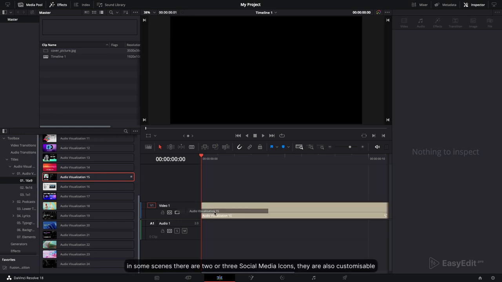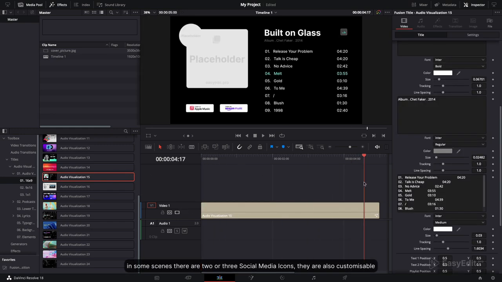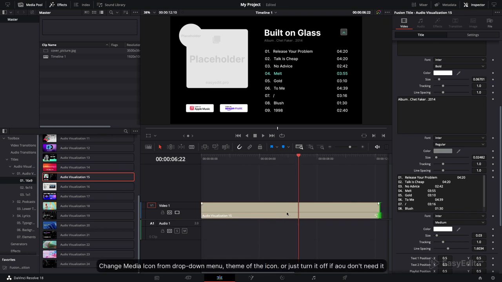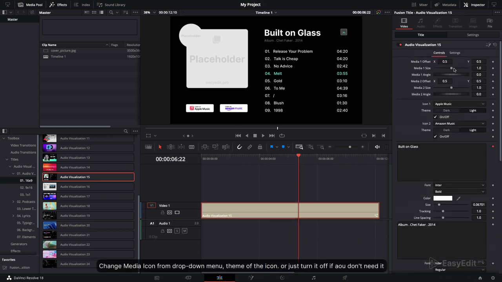In some scenes there are 2 or 3 social media icons. They are also customizable. Change the media icon from the drop-down menu, the theme of the icon, or just turn it off if you don't need it.